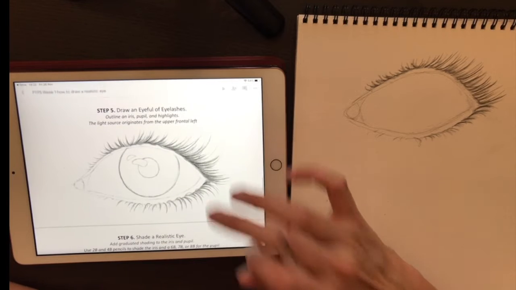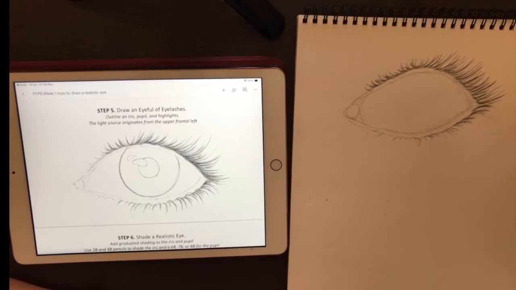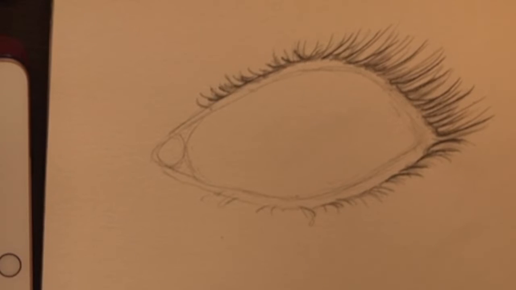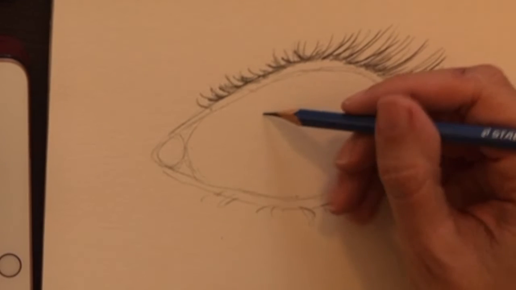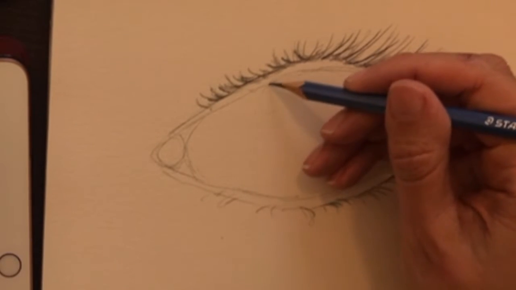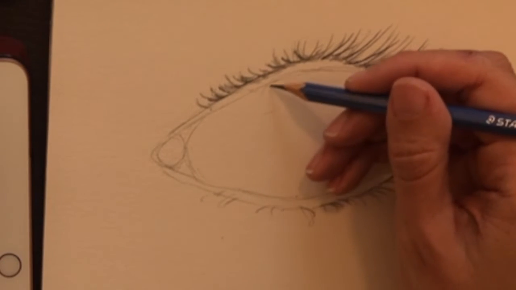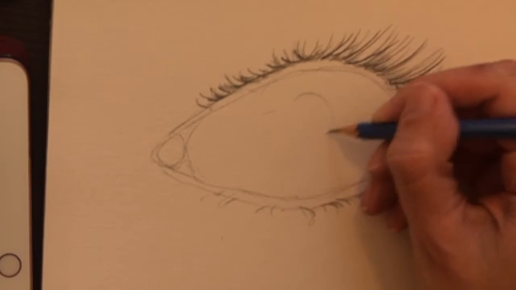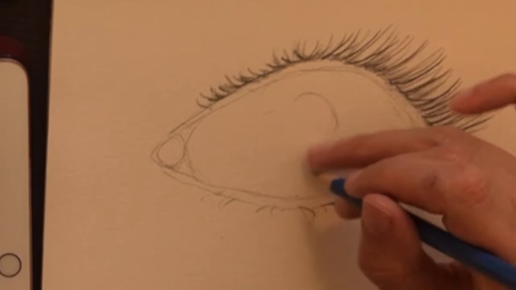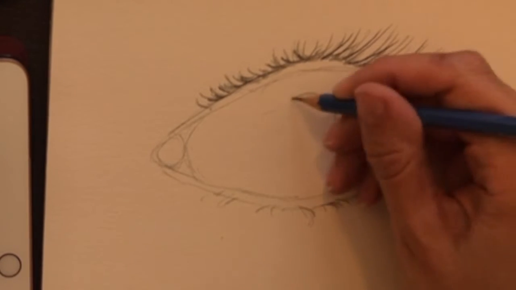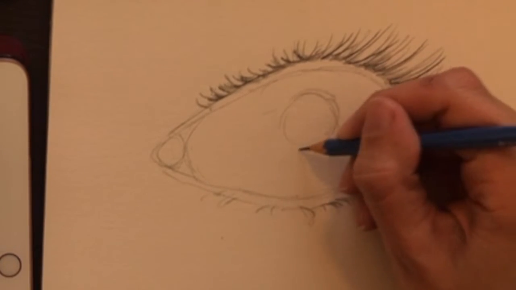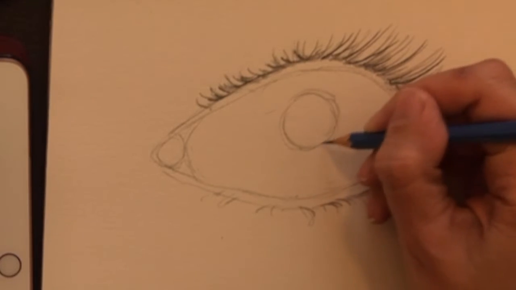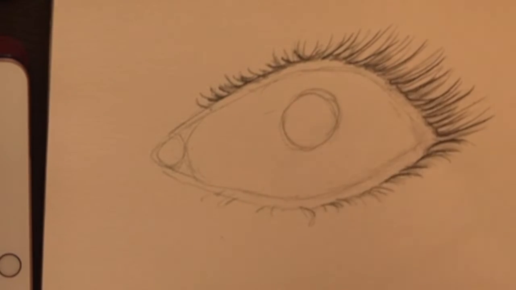Right, the next thing, oh, this is the fun part. So we're going to draw out the iris, the pupil, and the highlight. Okay, so let's start. Now, you won't be able to see the whole of the iris. Okay, so I'm going to just first start by drawing my pupil. So depending on where you're looking, your pupil should be more or less in the middle of the picture, like so.